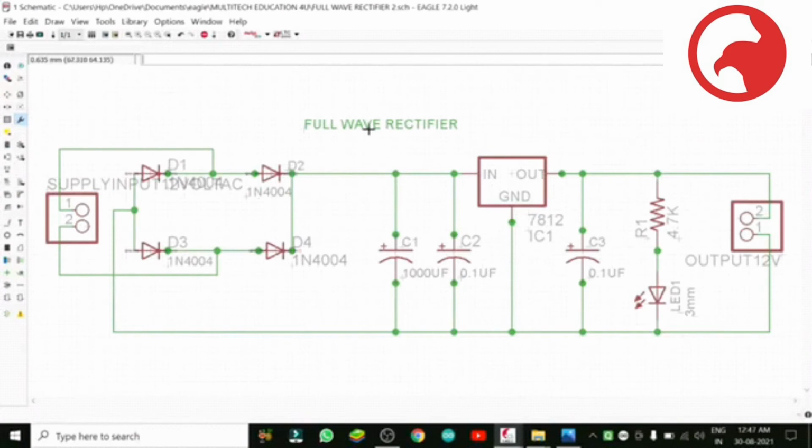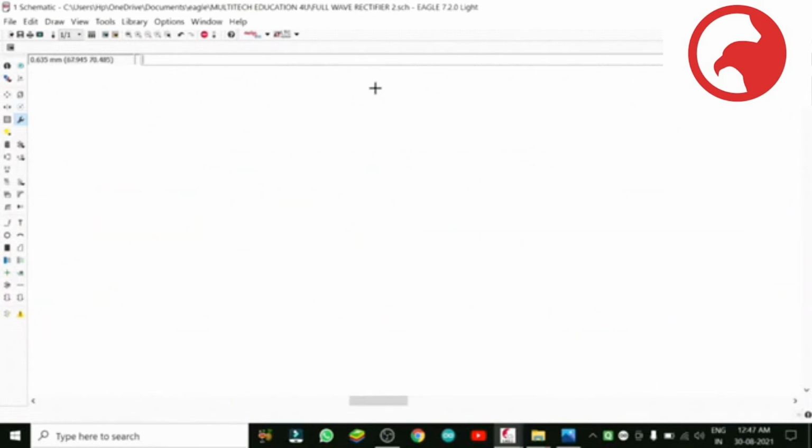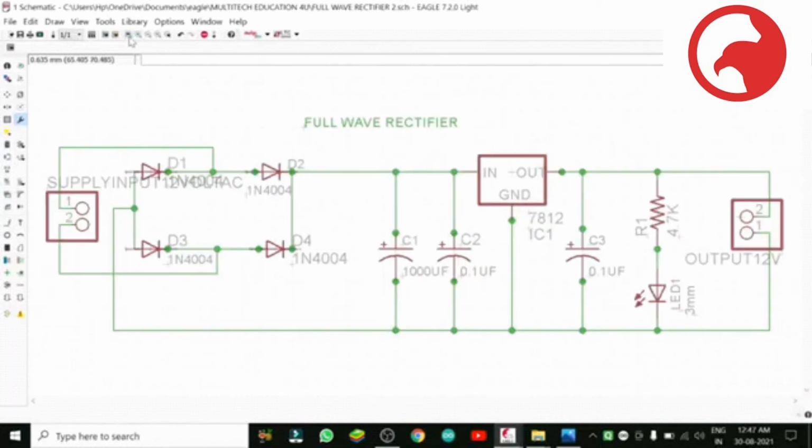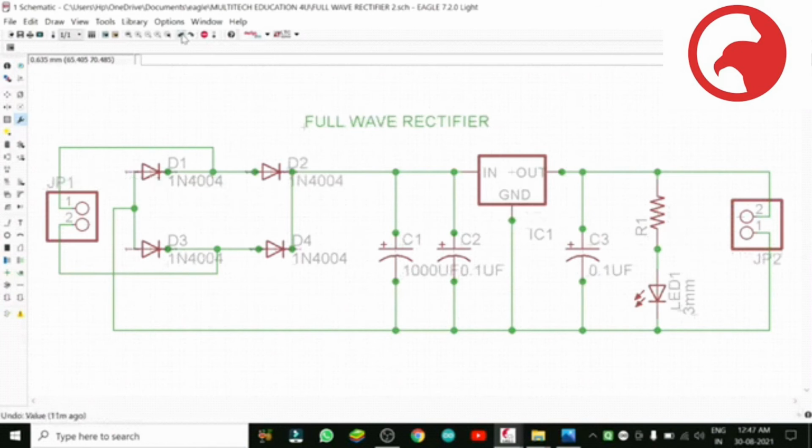So how to reduce the size of the text, how to move, how to rotate. Make the practice. They say practice makes a man perfect. Now I am again reverting everything to its original position.